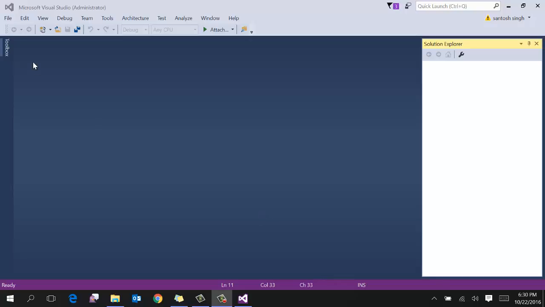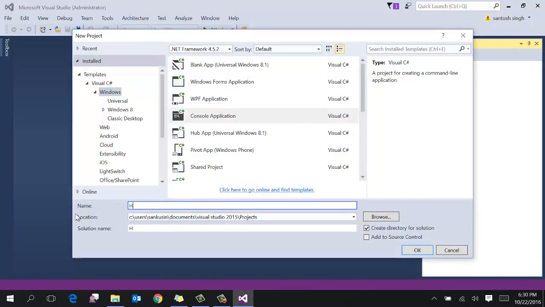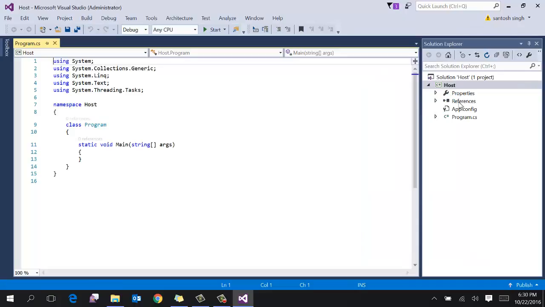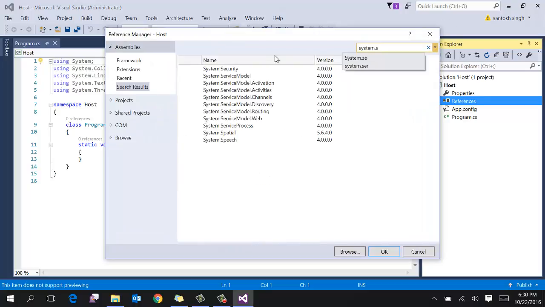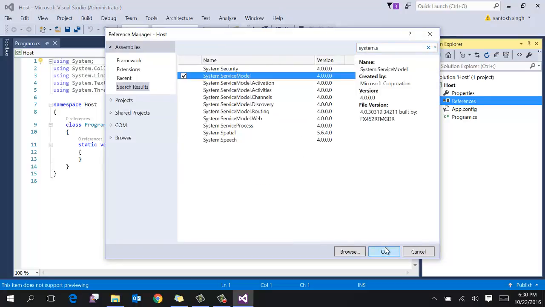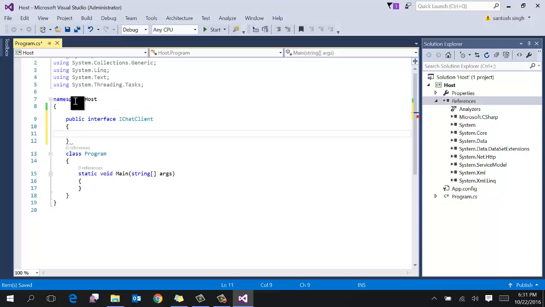So let's start. I have already opened Visual Studio and created one project, a console application host. Right click on services and add the System.ServiceModel assembly. To implement dual HTTP binding, we require two interfaces. One is for callback and another is for the service. So let's first create the callback interface. In our case, it is our chat client.